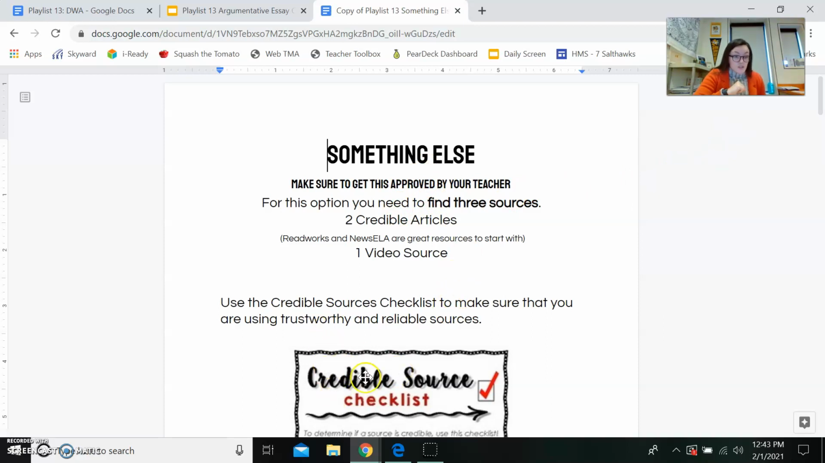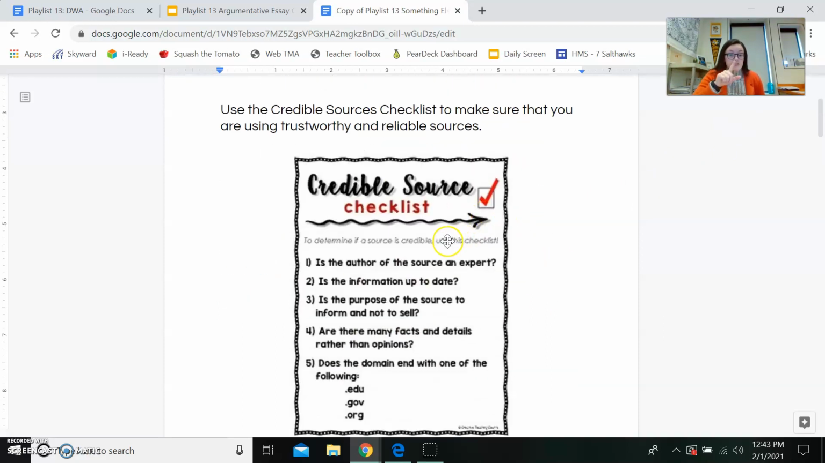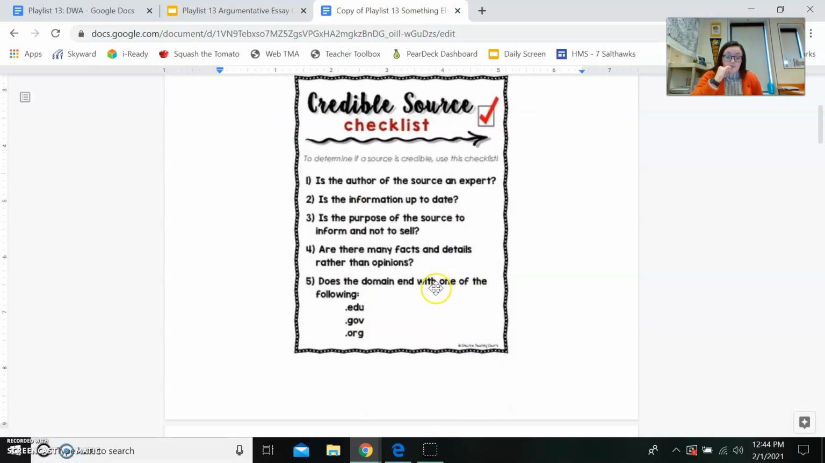One thing that'll help you make sure they get approved, and what I will use, is this credible source checklist. Is the author an expert? Is the information accurate? Okay, what's the purpose behind what's being written? Are they trying to sell something? Are they trying to convince you of something? Are there many facts and details versus lots of opinions? Okay, and does the domain end with .edu, .gov, .org? If it does, that's good stuff. Okay, .com is sometimes okay, sometimes not. All right, so this is a good checklist to follow when you're finding your own sources.